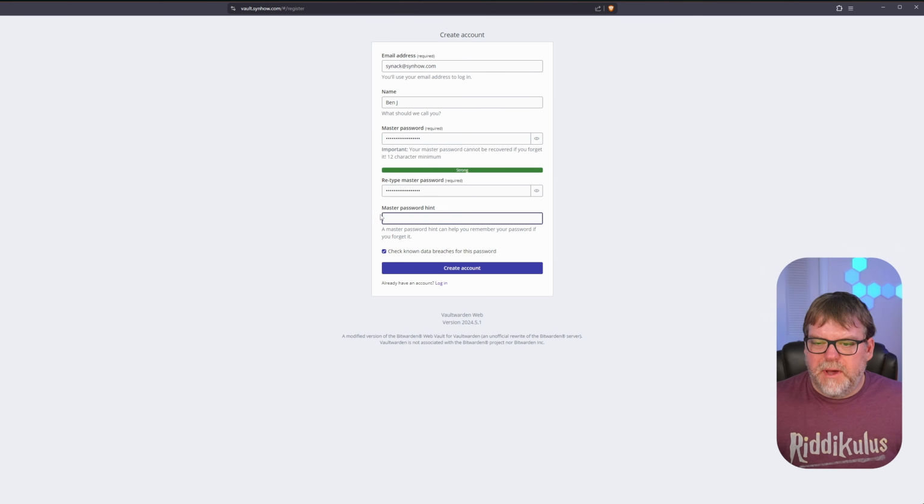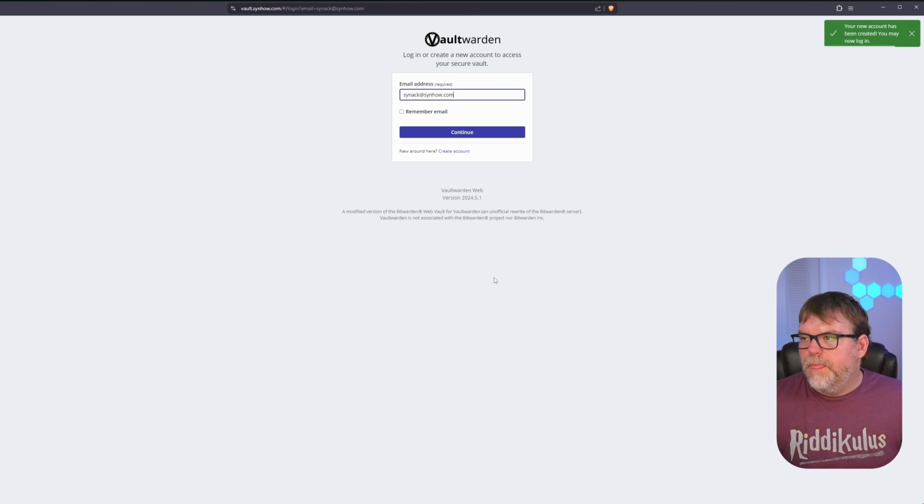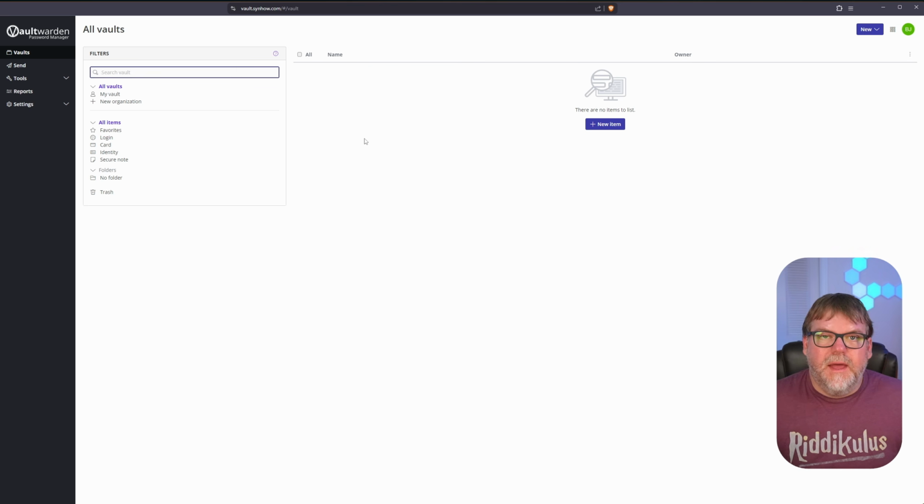I'm not going to put a password hint. And sure, we can check for breaches on this password. Why not? And hit create account. All right, now our account has been created. Let's sign in. And now we're all signed in and ready to go. We will most likely want to establish a connection between our browser plugin and this new server. Let's go ahead and go over that really quickly before I move on to setting up the admin control panel.